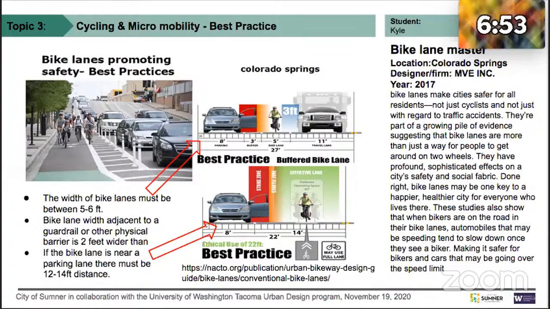feet in distance. Bike lanes make the city safer for all residents, not just cyclists, and not just with regard to traffic accidents. They're part of the growing pile of evidence suggesting that bike lanes are more than just a way for people to get around on 2 wheels. They have profound and significant effects on a city's safety and social fabric. Done right, bike lanes may be one of the keys to a happier, healthier city for everyone to live in.